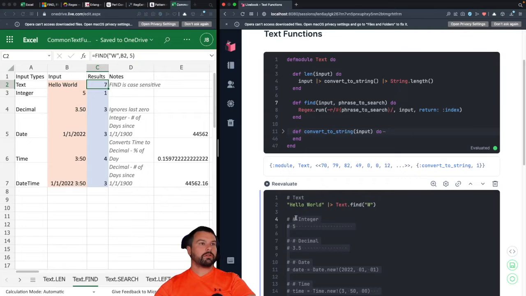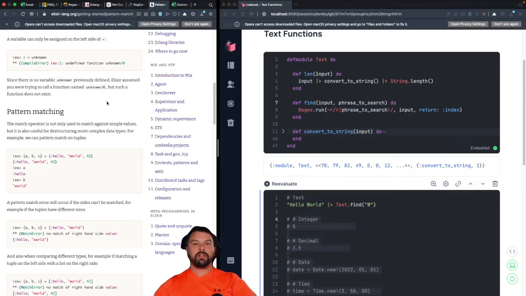Or yes, how do we do that? So before I could just go ahead and do it, we need to understand something that Elixir does called pattern matching. So what is pattern matching? If we jump over here to the left side of the screen, the match operator is not only used to match against simple values, but it's also used for destructuring more complex data types.